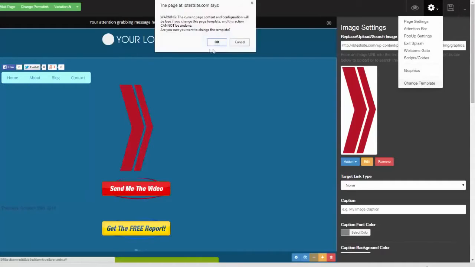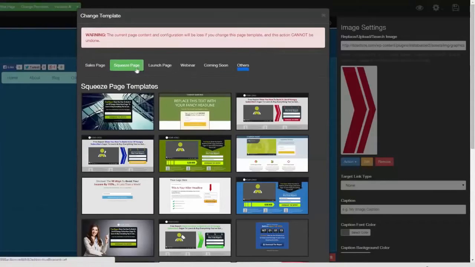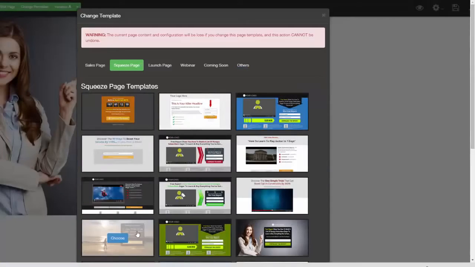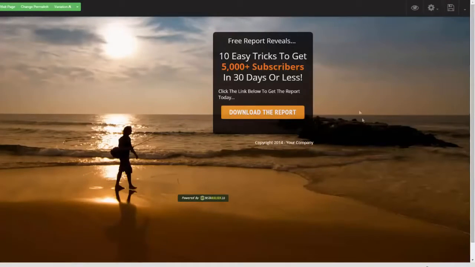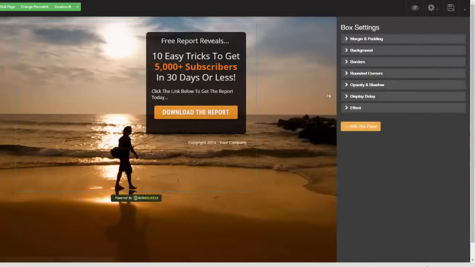I'm going to change the template, and I'm going to come over here to the squeeze pages. So let me go ahead and choose this guy right here. Now, I thought this was awesome. So here's a squeeze page. Now, if I click on the element box, I'll bring my settings over here. The same features are here that we're used to seeing. We definitely want that because we want the software to be easy. Margin and padding, backgrounds, borders, rounded colors, opacity and shadow.